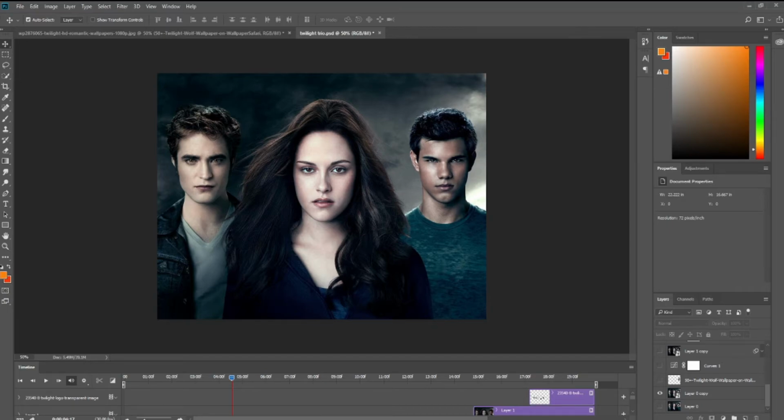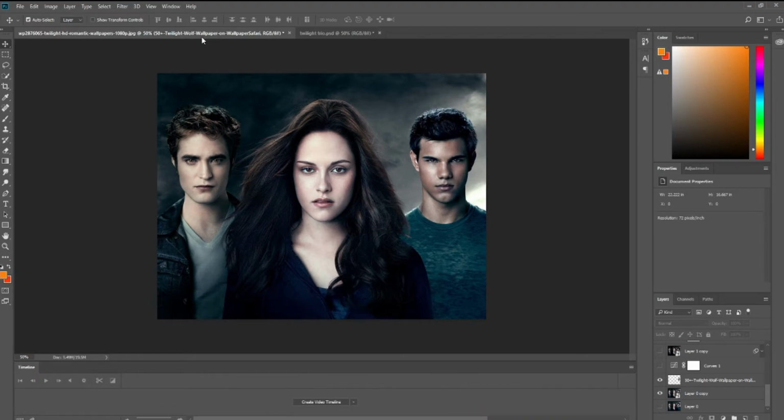Okay, so first let me show you that I have hidden all the layers except this layer. This is the first layer of the art, and I'm going to show you the second layer by increasing the timeline. As you can see, the wolf face. Let me show you how I created this wolf face on the character face.